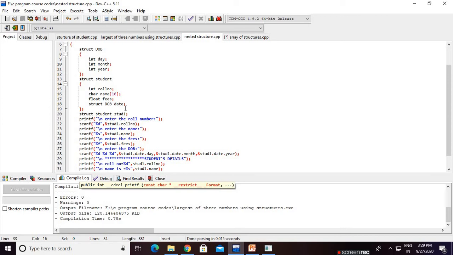Stud1 dot date. What is that? Member name is date. Then dot again, go to here, because date means we are just accessing this member, DOB date. Now finally, again we use dot and then dot day. That means first we access this date, then access this DOB. Okay. So for this we take ampersand stud1 dot date dot day, ampersand stud1 dot date dot month. It means first we access this structure, then access this structure. Okay, double dot, then ampersand stud1 dot date dot year. Now you have successfully taken the input.